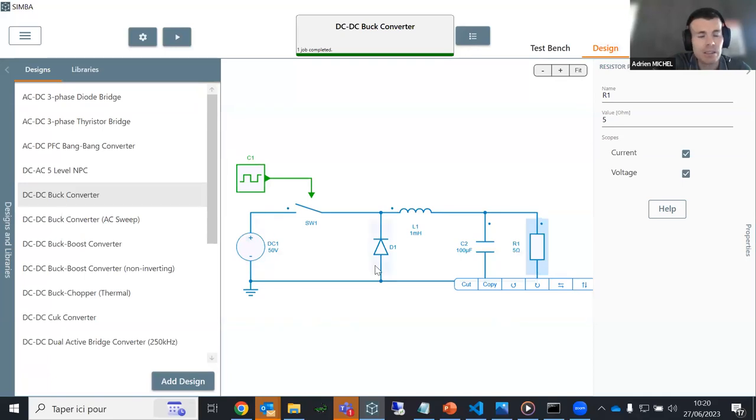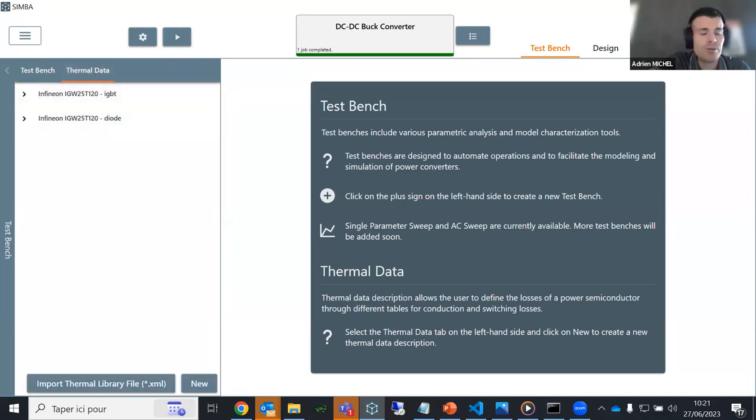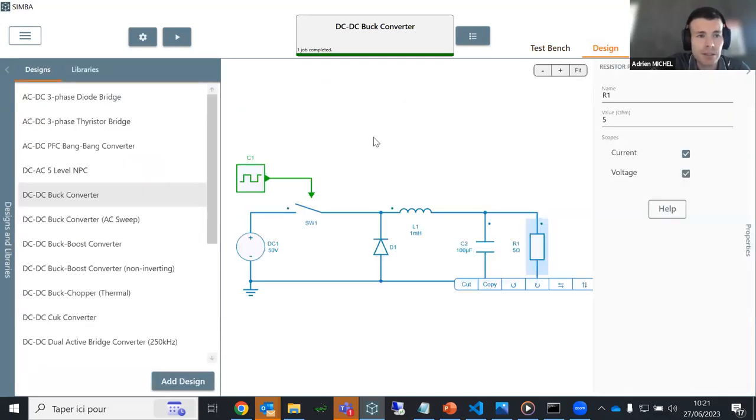We have the design part when you are going to build, to design your own power converters, and the test bench part in which you can directly make some parameter sweep analysis if you want to sweep one or more parameters during the simulation and check the impact of the modification of the parameter for your measurement, and the frequency analysis in order to check the magnitude, the phase, and angle. So you can do all of those simulation here, and also you can import any thermal data that you have obtained from manufacturer of semiconductors. So this is the main interface of SIMBA.